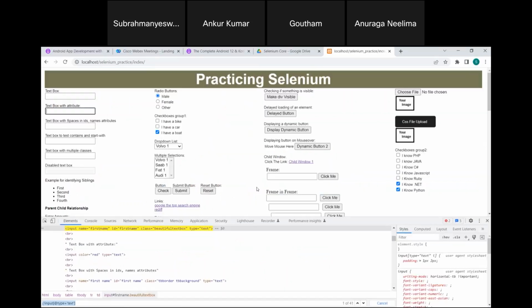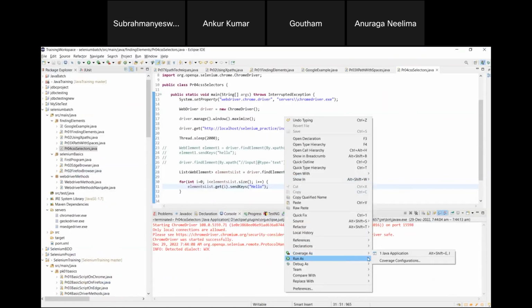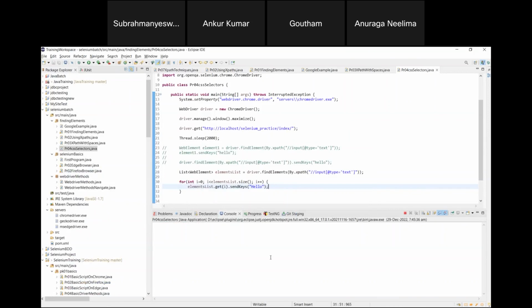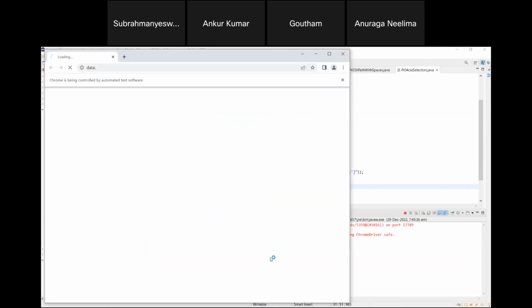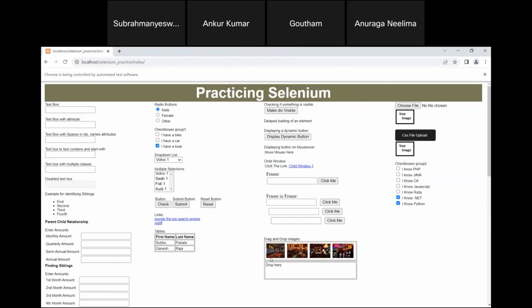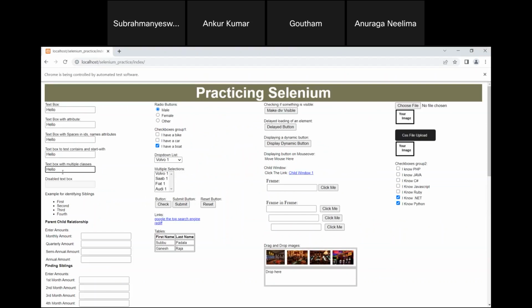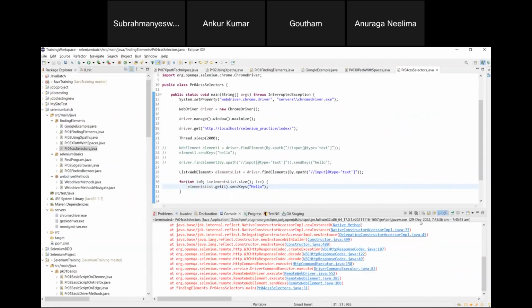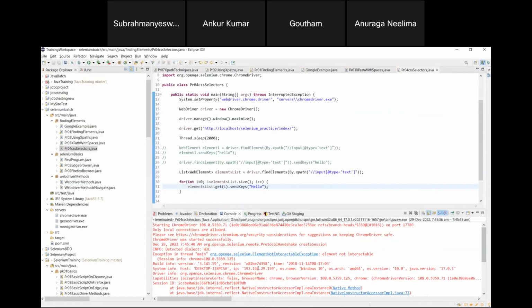Where does it fail? It should fail at the disabled text box, because it cannot enter a value into a disabled text box. Let me run this one. Okay, it failed here. It entered into all these text boxes, but failed here because it's a disabled one. See, it threw an exception here: ElementNotInteractableException, because it is disabled. We cannot interact with that element. So how do we avoid this?